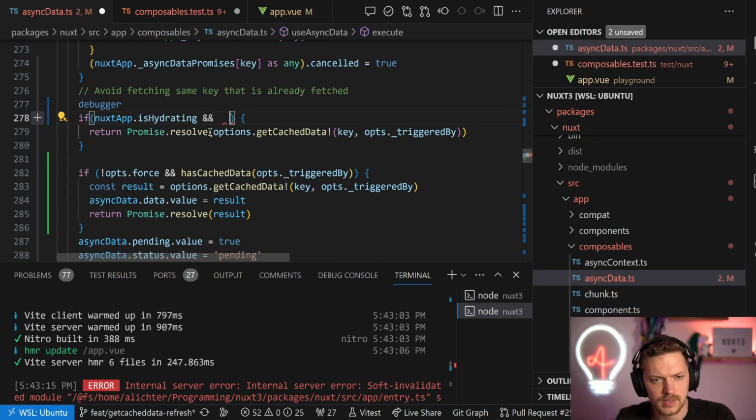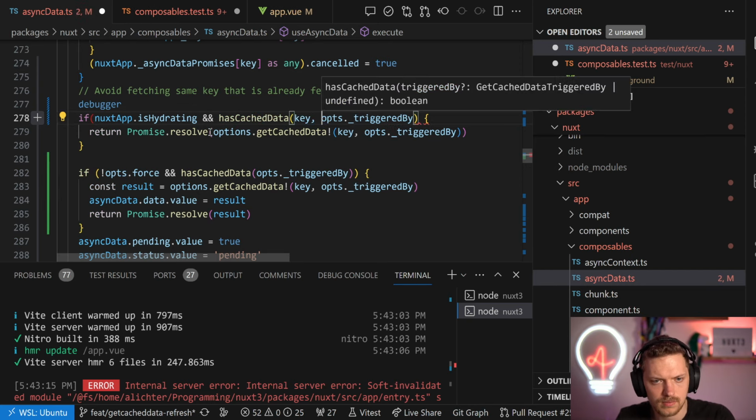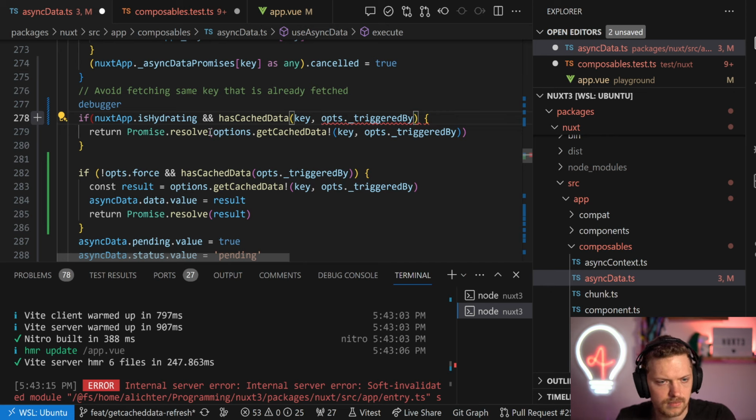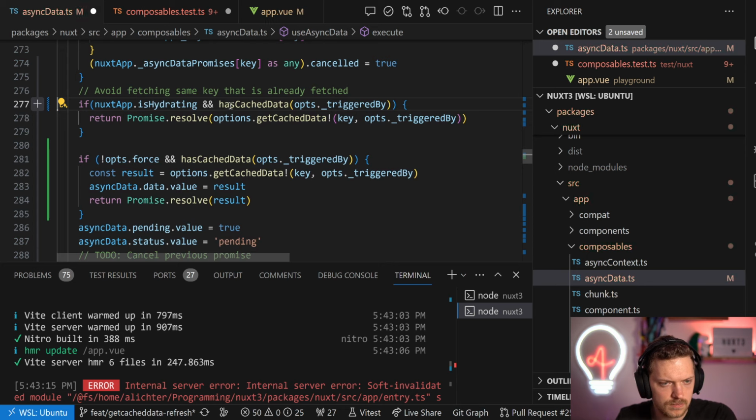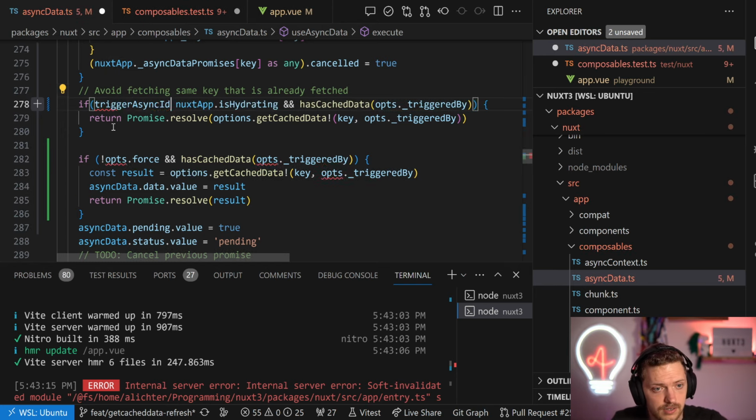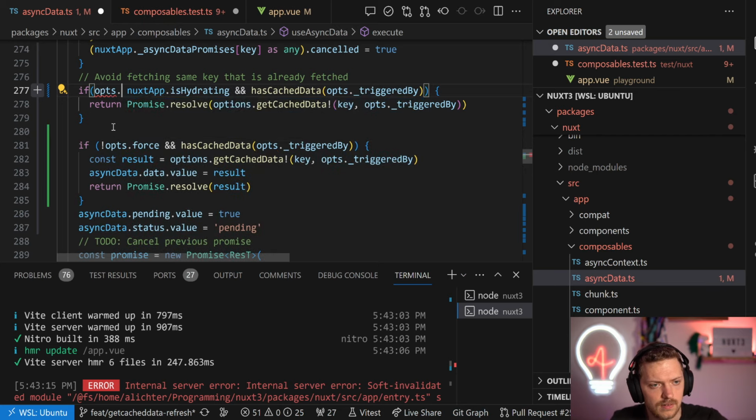Because we say, okay, if it has cache data, which it has, then in this case, we can just do this. Then this must exist, and then we can go for it. But that shouldn't always happen. That should only happen if initial. So technically, if triggeredBy is initial, and the other cases.